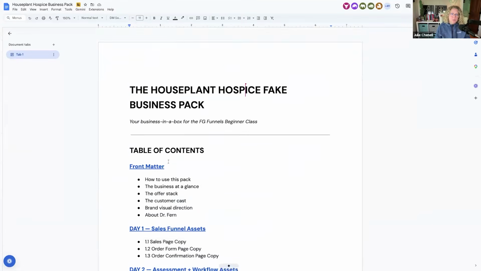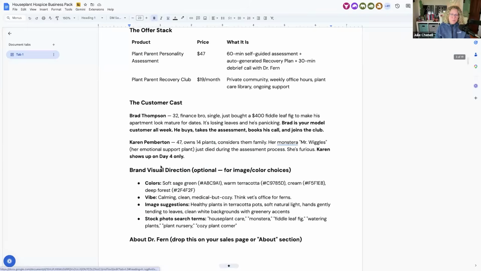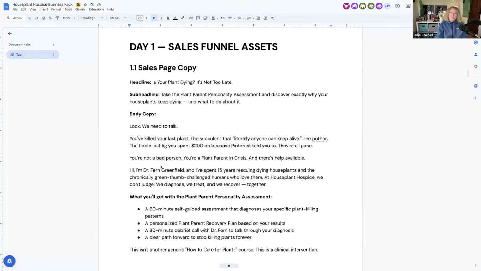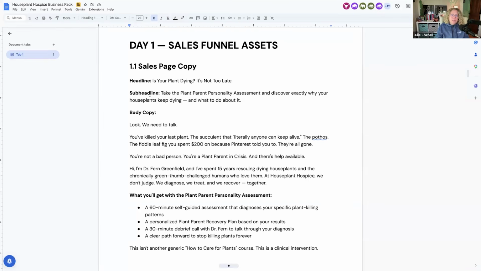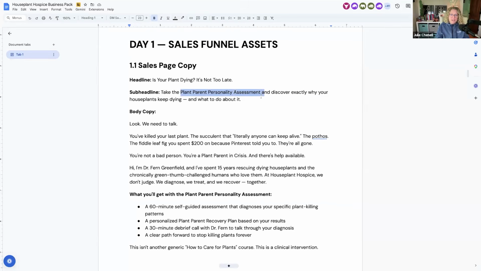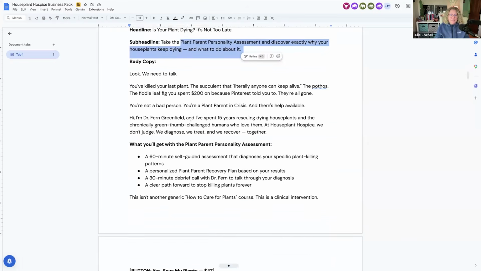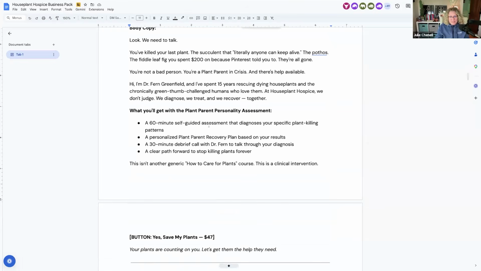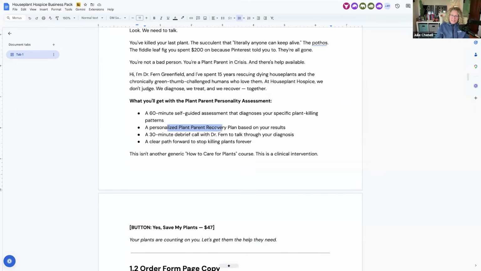We're going to go to day 1 here. And what we're going to do is, Dr. Fern Greenfield needs some money, so we are going to build an offer. And this is the offer that we're going to build. We are going to build a plant-parent personality assessment to discover exactly why your houseplants keep dying and what to do about it. And this is going to be a 60-minute assessment that helps them understand their plant personality. And it's going to provide a plan and a debrief call and a clear path forward.